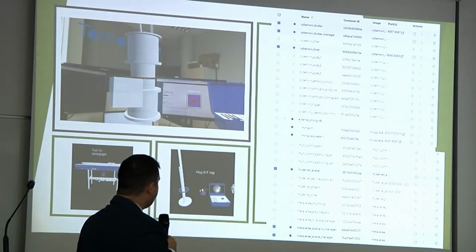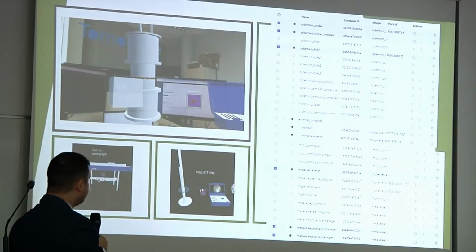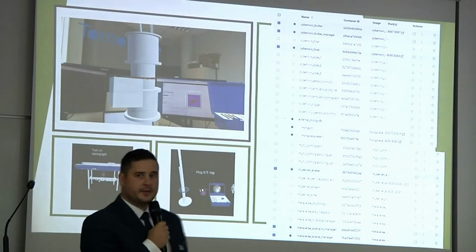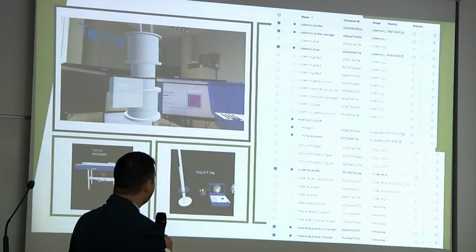And then very important managers that are prepared in this platform are a scene manager, scenario manager, avatar manager, and of course the main parts of the system are the simulator of tomograph and the tomograph rings. For example, electrical impedance tomography ring and ultrasound tomography ring as well.